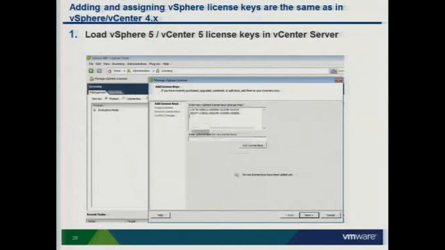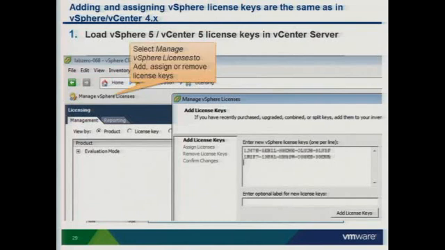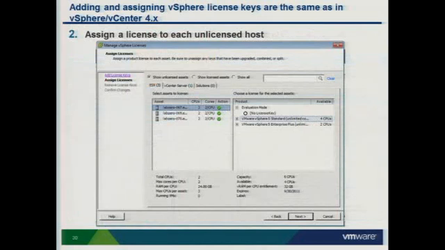Now, to start the deployment process of your licenses, let's zoom in a little bit. You start by clicking this button here on the upper left corner, Manage vSphere Licenses, and this will start the wizard process. On the right side, you'll essentially paste the license keys that you retrieved from the portal and press Add License Keys, which will take you to the next step in the assigning process.